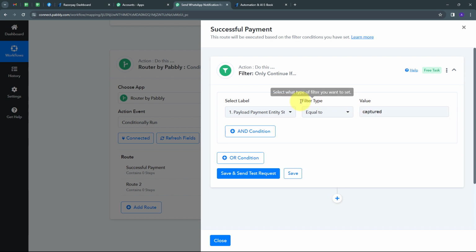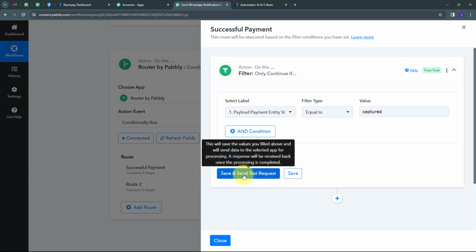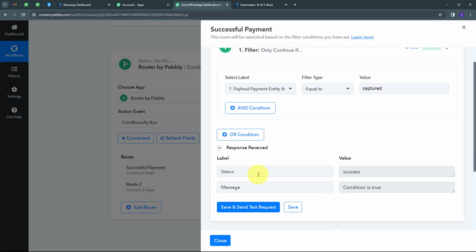So whenever I get a response from Razorpay for a payment, if in the entity status I get the label key as captured, then this filter will work and it will mean that my payment was successful. So I have set up my filter here. Now I'm going to click on the save and send test request button. Here we can see my status is success and my message is condition is true. This means that I have received a successful payment and I have captured the payment.